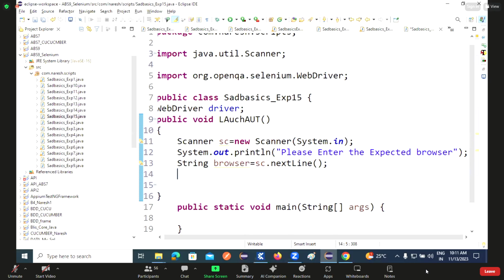See guys, the three steps. First I need to use the Scanner class. Next, print 'please enter the expected browser'. This text will be reflected inside of the console. And after that, once I provide the data, I want to read that data and store it inside of the browser variable. Once I store it inside the browser, I need to validate.